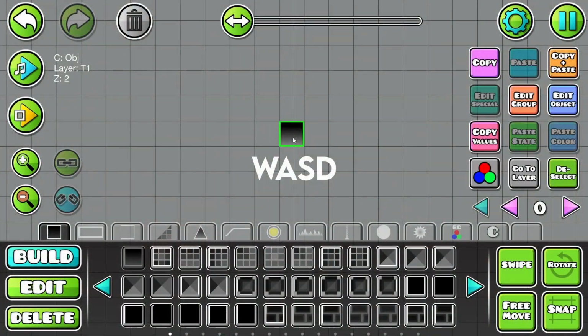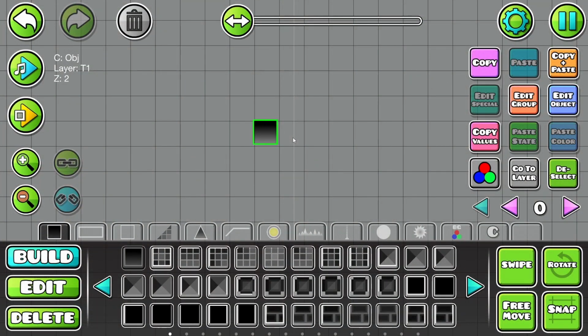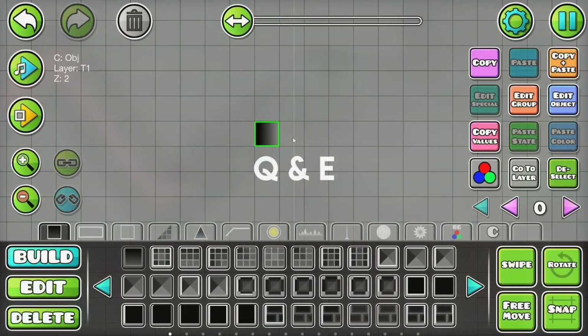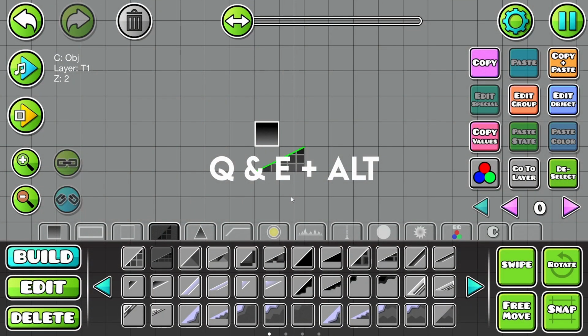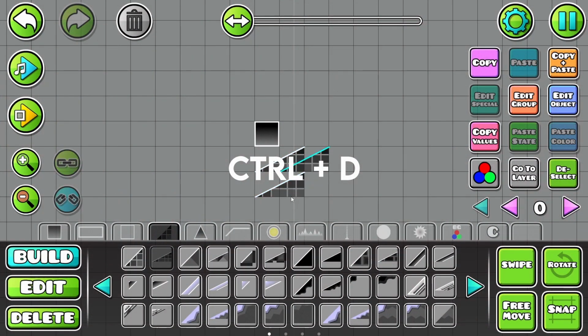First off, we have WASD. They're used for moving blocks around. Another really similar keybind is WASD, but while holding down Shift. This will make the block move at much smaller increments. The next keybinds are Q and E, which will rotate the block counterclockwise and clockwise respectively. Now if you do the same thing, but while holding down Alt, you'll flip the object horizontally or vertically. Next is Ctrl plus D, which will copy paste the selected object.